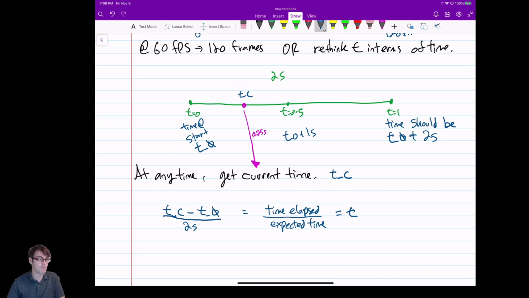So that's it. I keep track of my time at the beginning of my key point. I calculate my time at any given frame. What time is it now? I figure out how much time has passed. Okay, 1 second has passed.